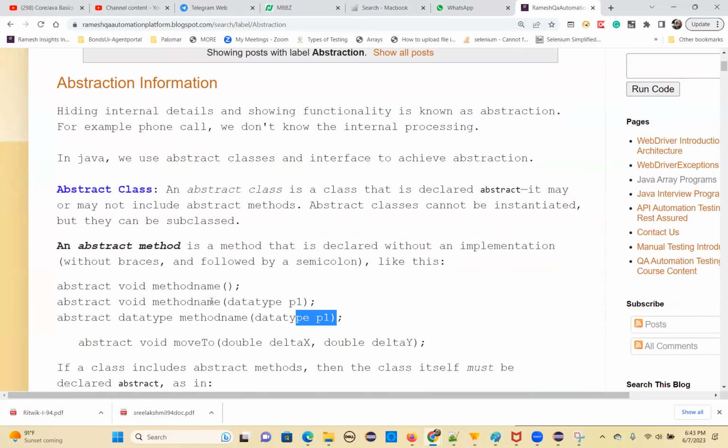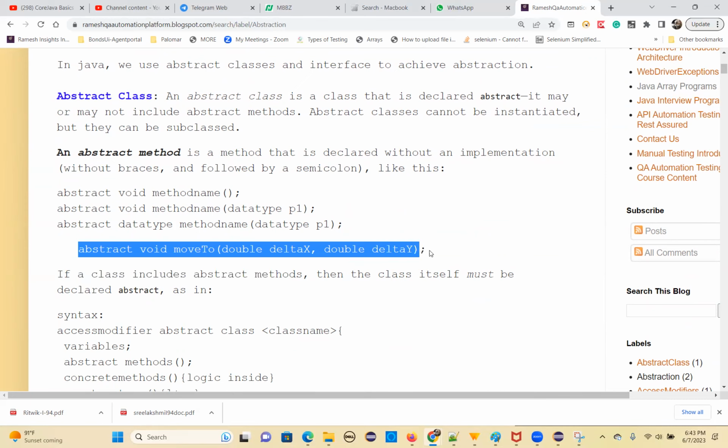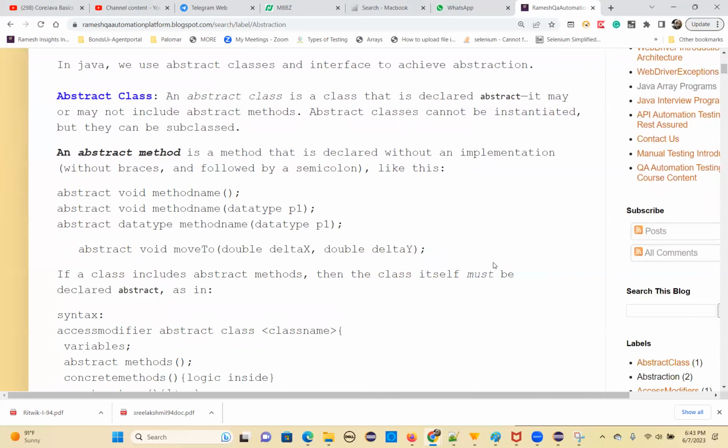It's up to you how you want to create. So this is the example: abstract void moveTo, with deltaX and deltaY. This is the one method we created. This is the abstract method. See, this doesn't have a body, just a declaration. This is called a declaration, and then a semicolon. That is the abstract method you will declare in the abstract class.